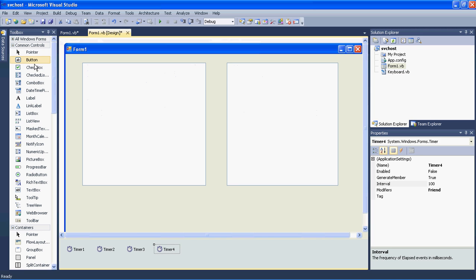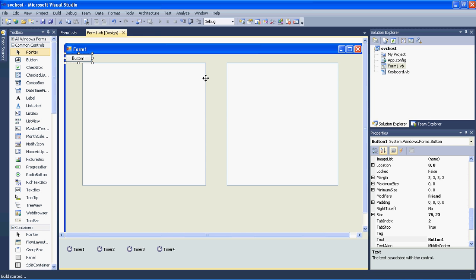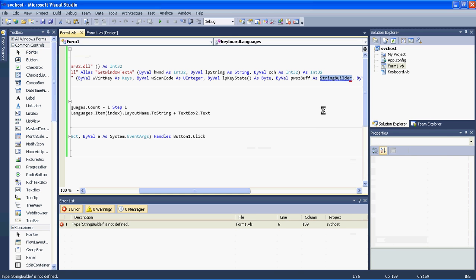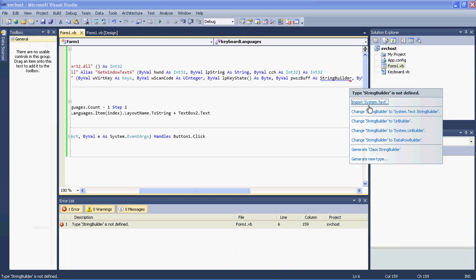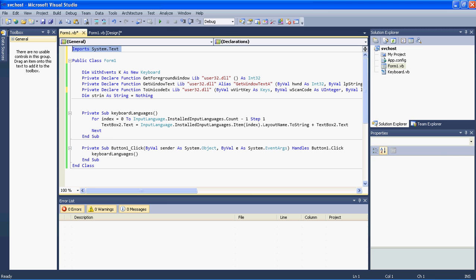If we create a button and call this function, keyboard languages, then when I click on this button, okay, we have an error. String builder: import System.Text. You cannot run this without it, so import System.Text. Now let me run this.